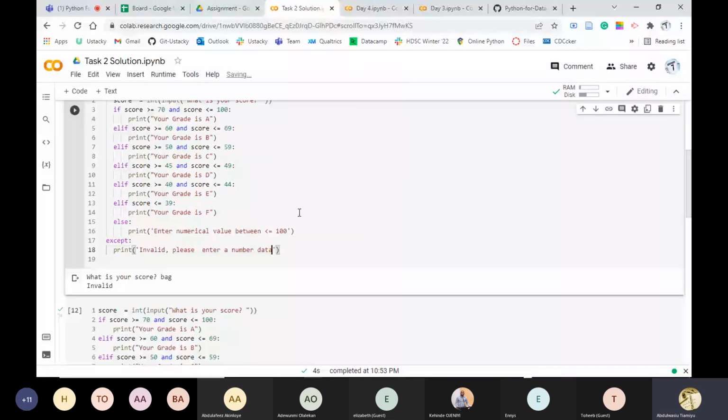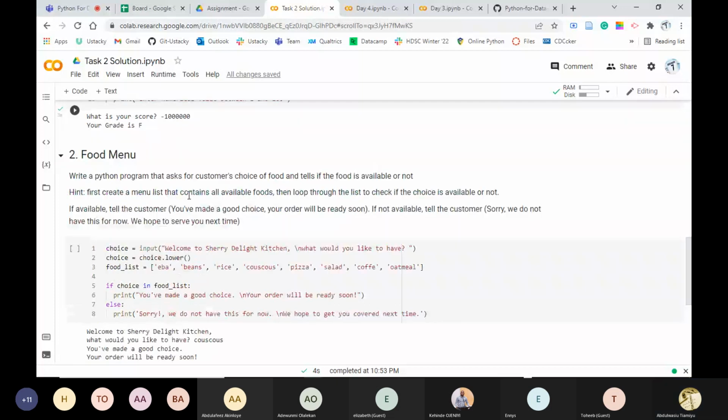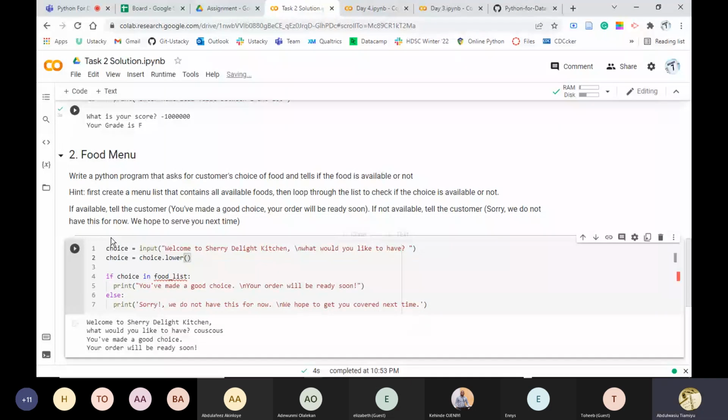Then for the second one, we still have people in the lobby. The second one is to print a food menu. Where's my list? Okay. The first thing, like normal, you are supposed to define your list first. So I should have my list on top.